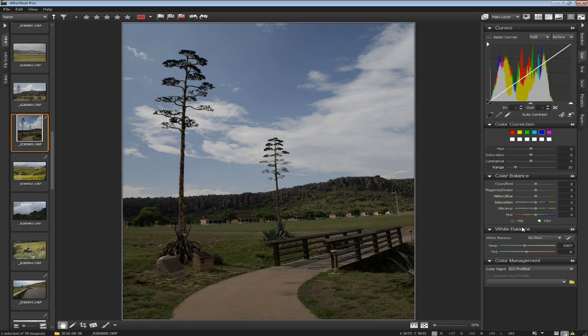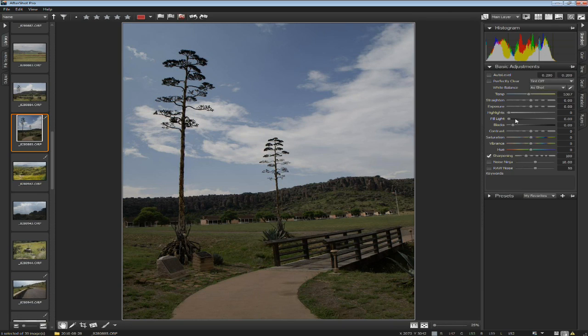AfterShot is designed to give you complete control. You can do anything you want. Very natural-looking photos or very crazy, you know, Art Deco-looking adjustments if that's the route you want to go. Saturation, vibrance, and hue are great ways to adjust color in your image. Another way to do that is with white balance.